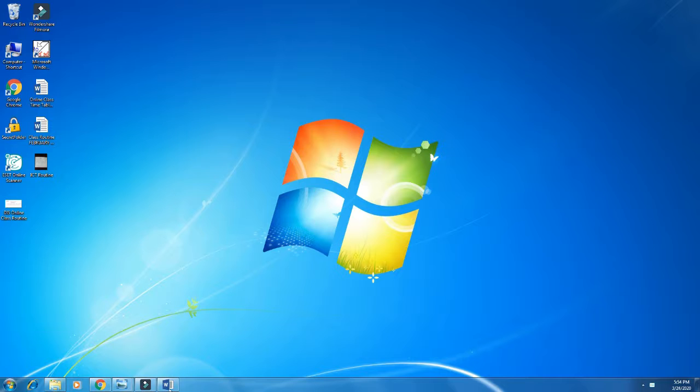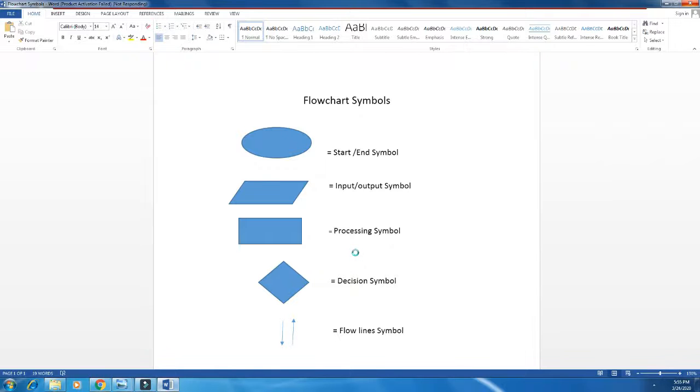Okay, let's do it. Just open MS Word. I have previously set some symbols with description there, so I'll explain one by one. There are some basic flowchart symbols. The first symbol is start end symbol. That means start and end symbols are same.